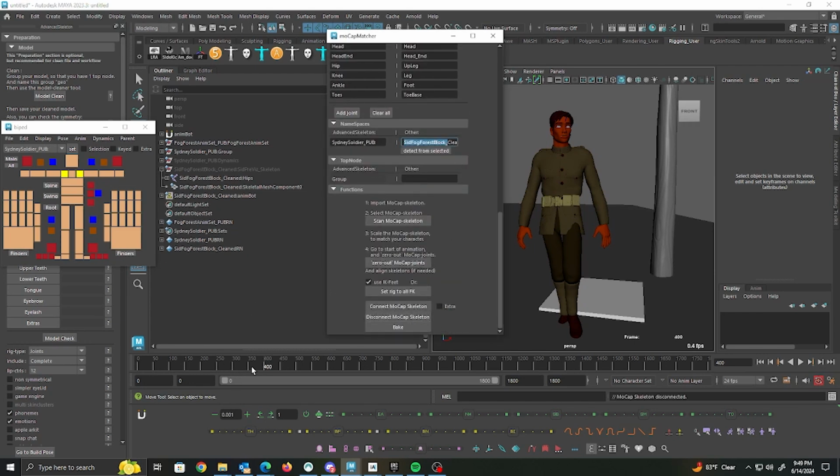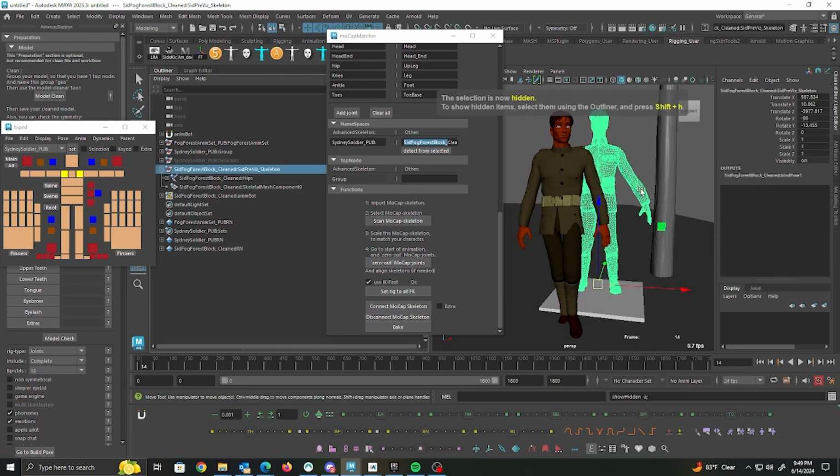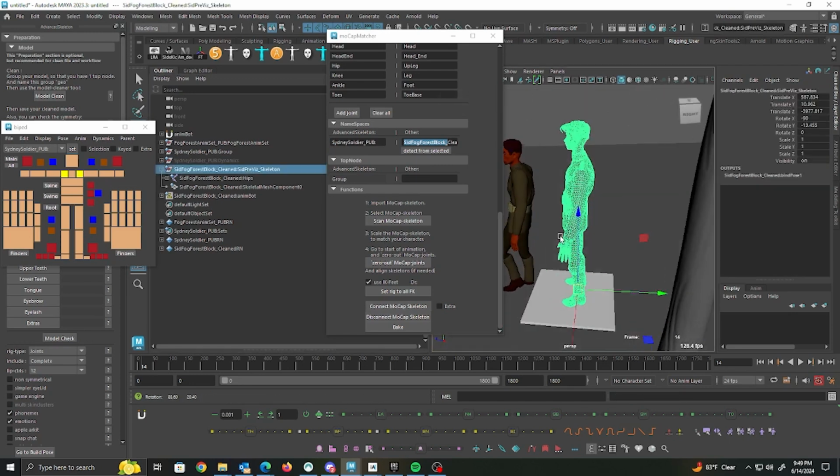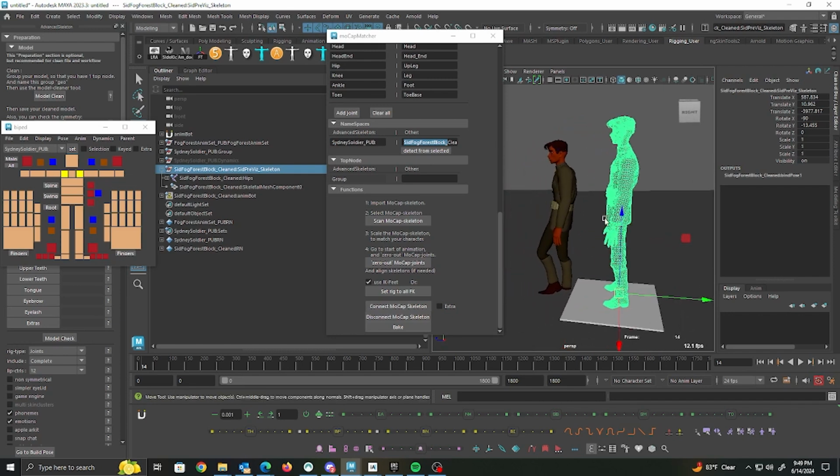Now, if you disconnect your skeleton there, it's going to keep it in that pose. So you want to make sure you go all the way back to 0 before you do the disconnect. Very, very important. That can make things a little bit more difficult.